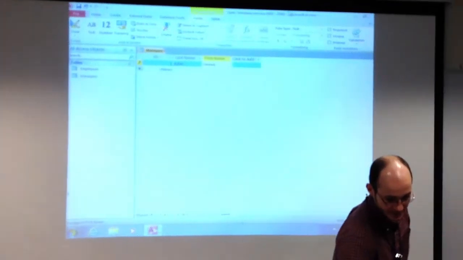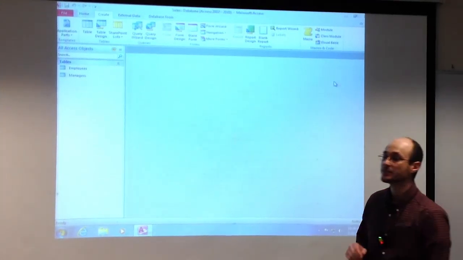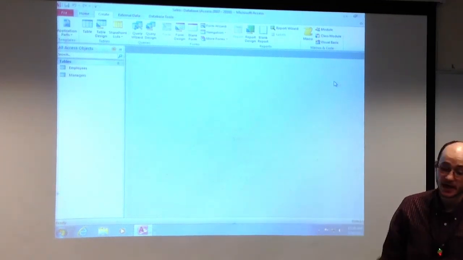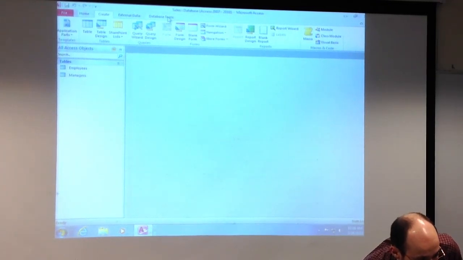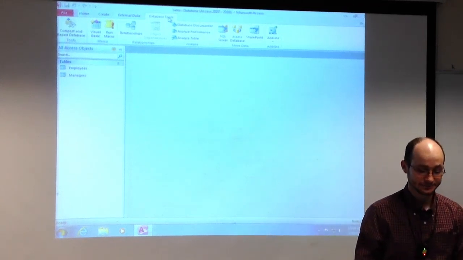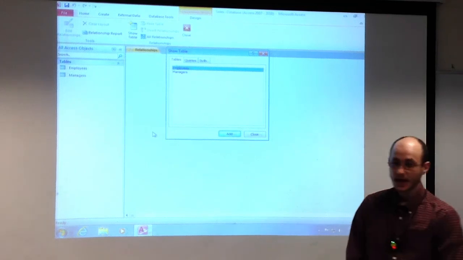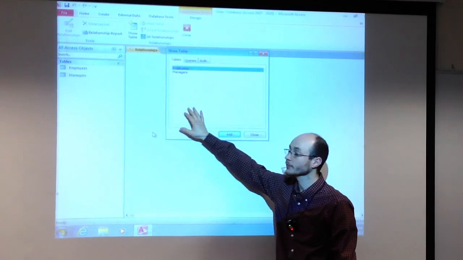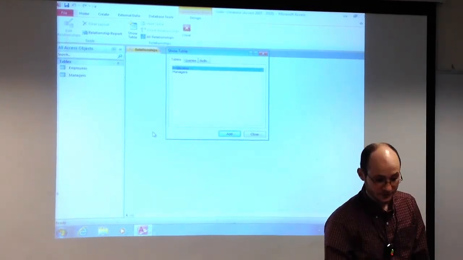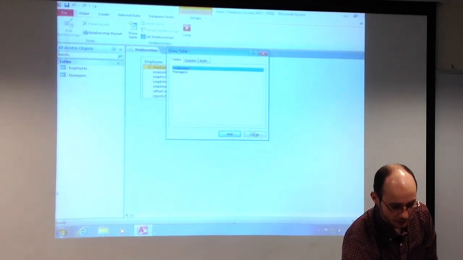Let's close out of this table called managers. And now I'm going to click on database tools. So let's go up to the top in a tab called database tools. And I'm going to click on that button called relationships. And now I get the show table. I'm just going to click on employees, so it's highlighted in blue, and click add. Then I'm going to click close.